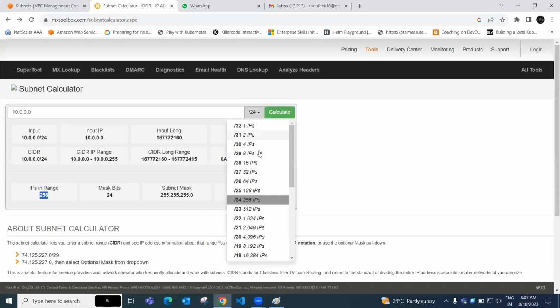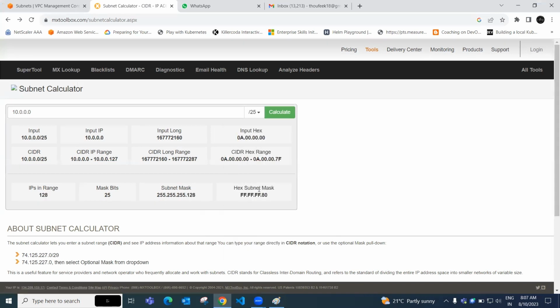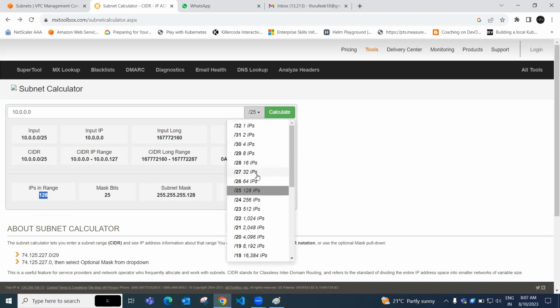And here we can reduce the IPs. For example, if we don't need 256 hosts, we can choose /25, so it will be just 128 hosts. If you choose /26, then only 64 IPs. We can choose /27, /28 and so on, accordingly, okay?